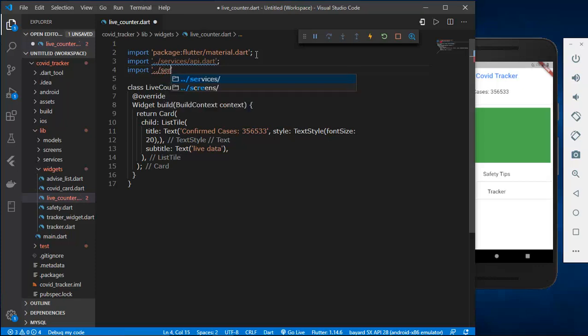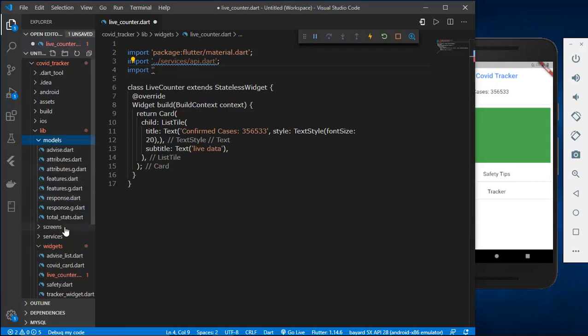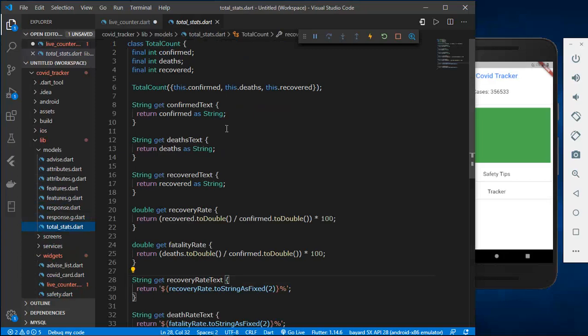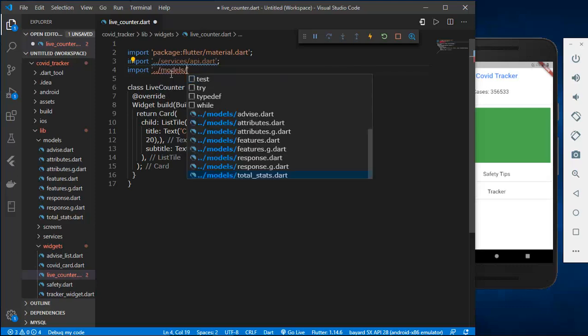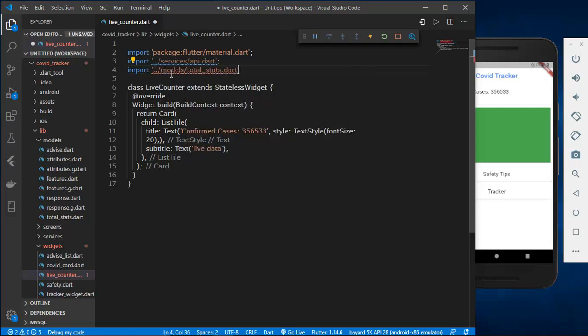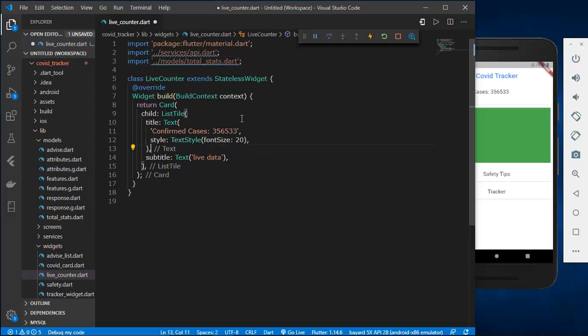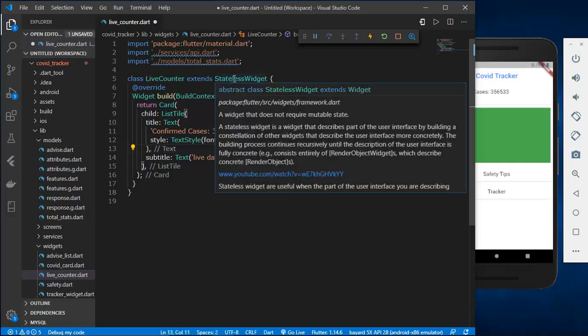So now we also need to import the model of total count. We built the models, that is total_stats.dart, and here we have the total count class which we'll be using. So I'm going to write ../models and import this total_stats.dart. And after that, now we will not be needing a stateless widget. We will be needing a stateful widget.